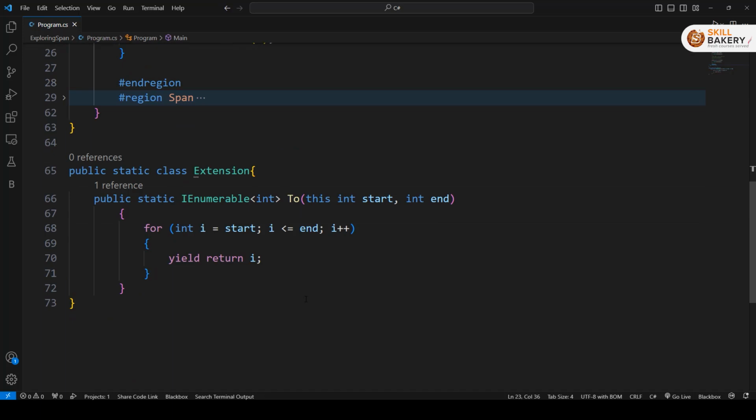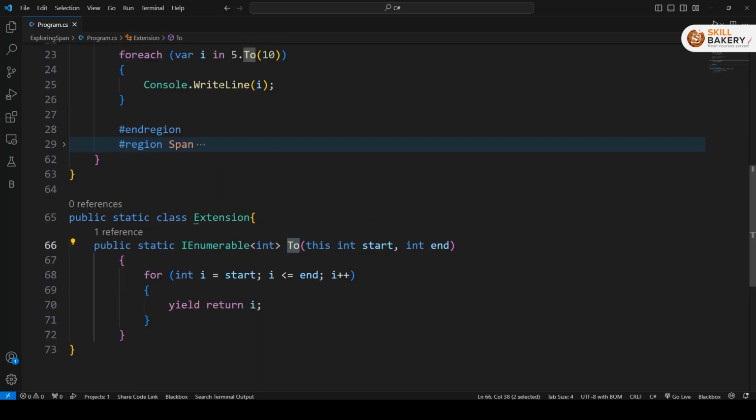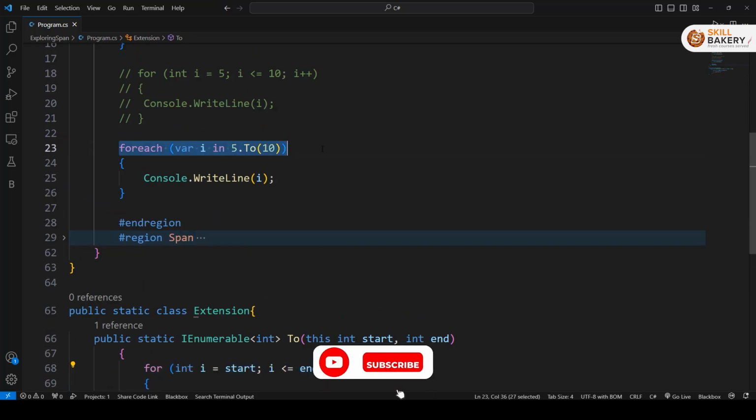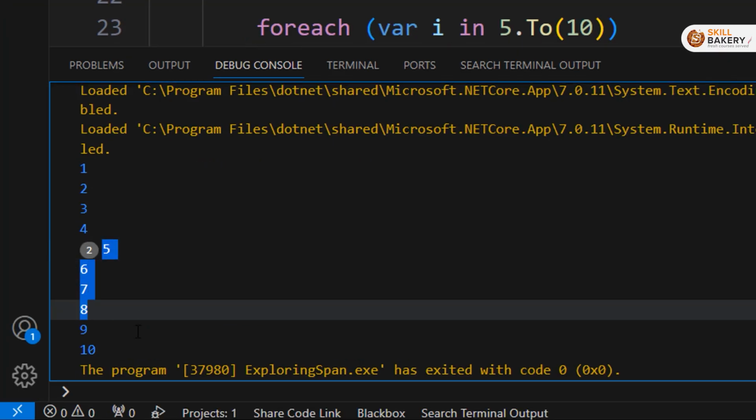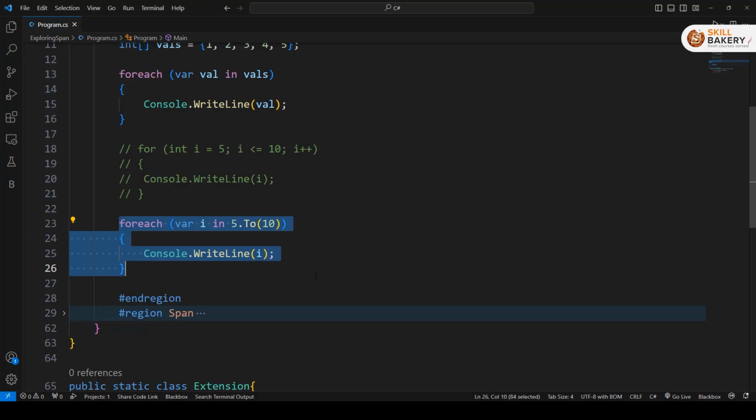What we have done over here is we have created an extension method. Now that extension method name is To. So here it says 5.To, so we are invoking this method, and here the initial value is passed and then the end value, that is 10 over here, is passed. Internally you can see we are iterating through the same old loop and yielding the result, and here the foreach is able to print out the result. If I run this, we'll be getting the result from 5 to 10 for this code piece. See over here. But still, this is close enough, but not good enough.